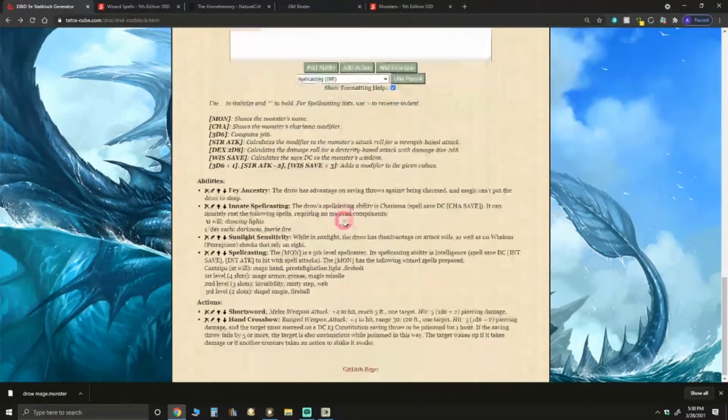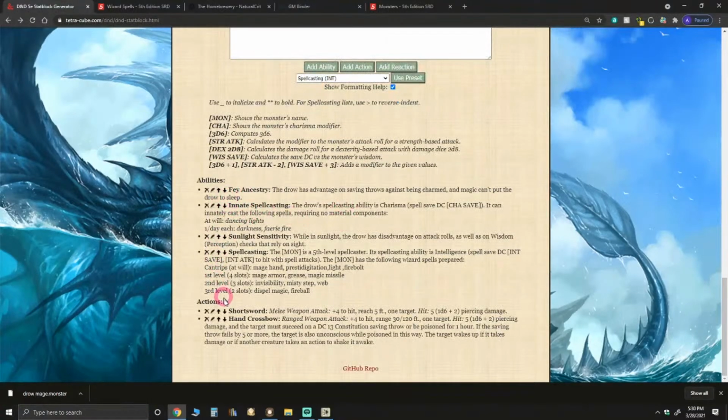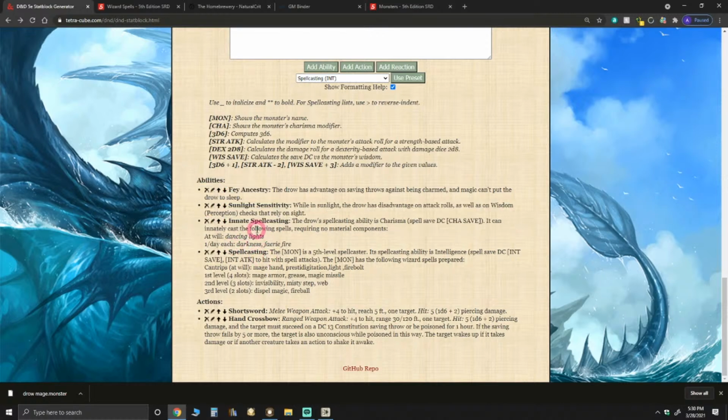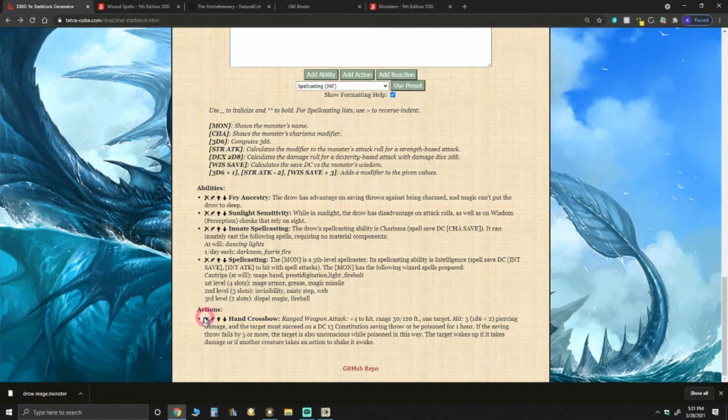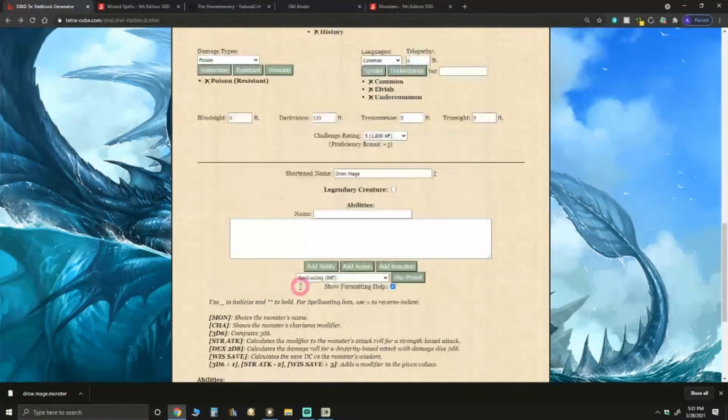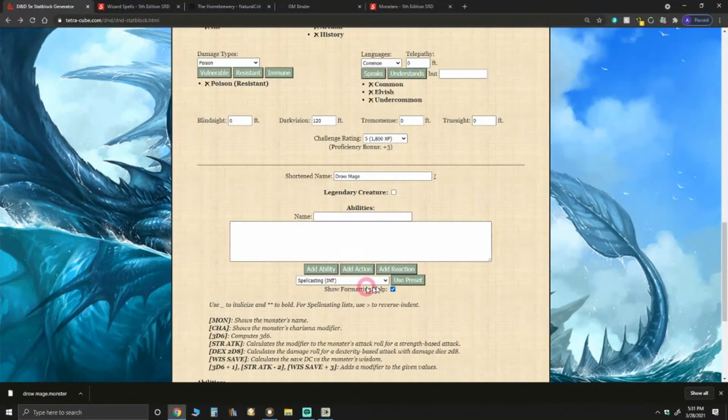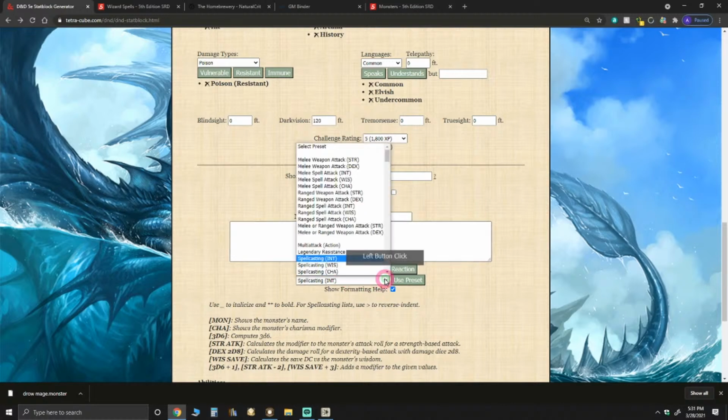So what you want to do is come down here where the abilities are, and I'm going to move the spellcasting statement, or actually the innate is going to go closer to the spellcasting because he has a couple innate spells. I'm going to get rid of the short blade, and keep the hand crossbow if you want, but I want to add a quarterstaff. So again, I'm going to go to this abilities area and add an action.